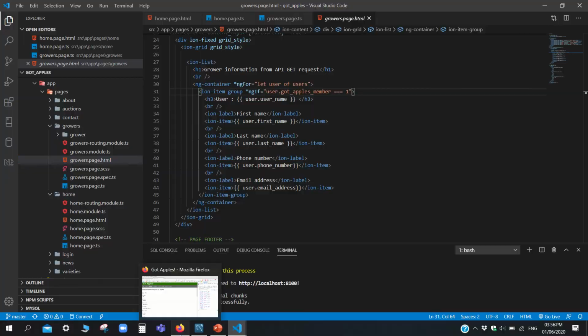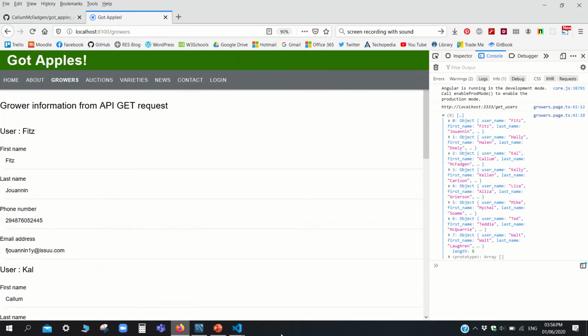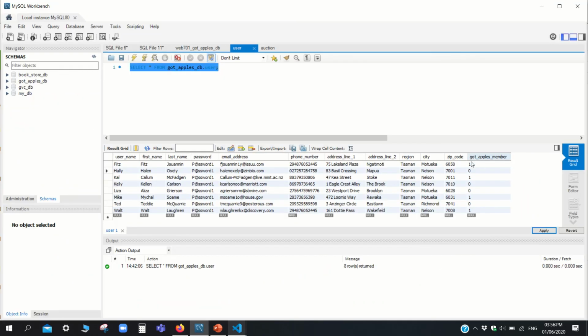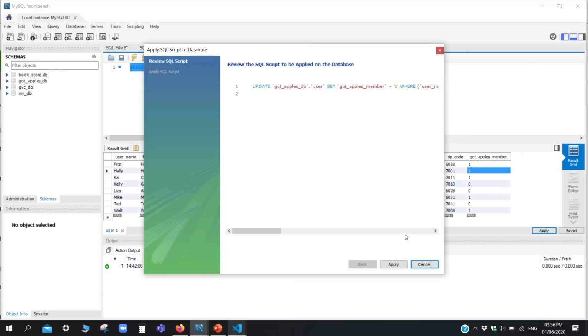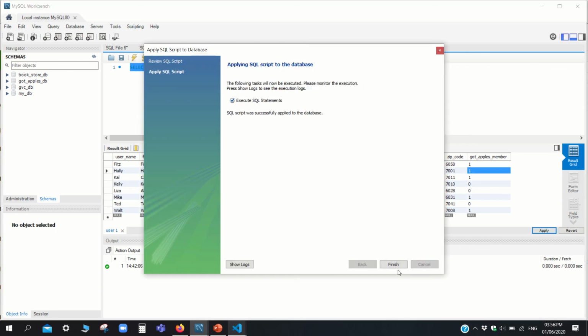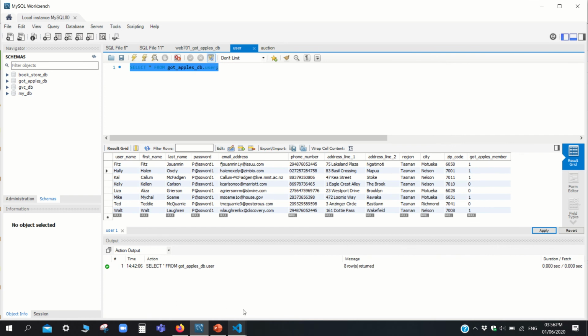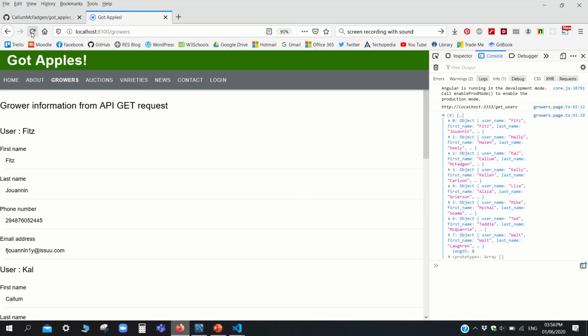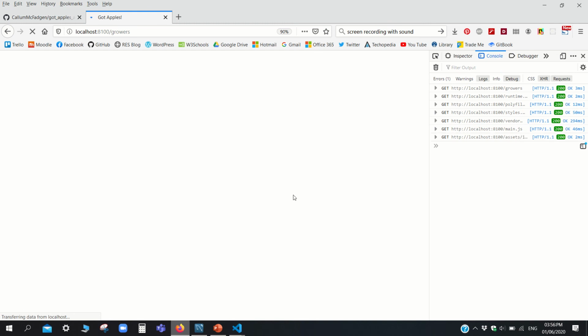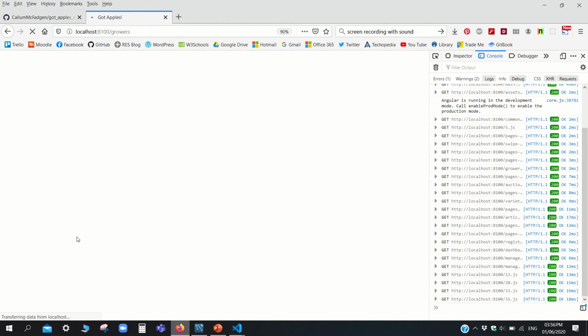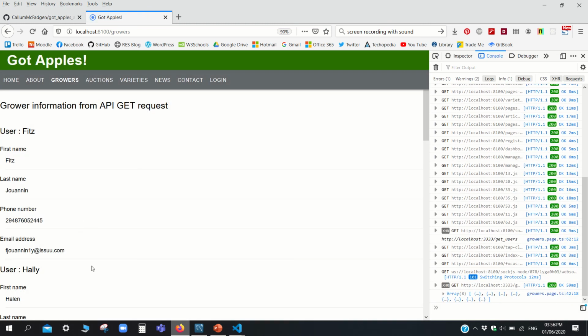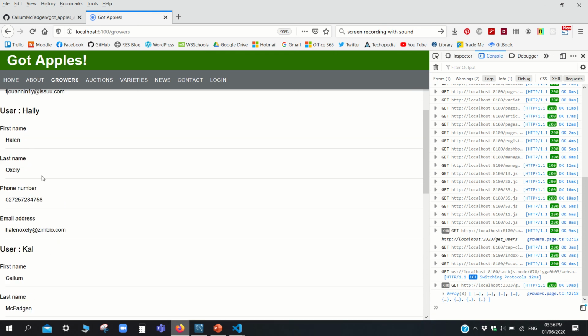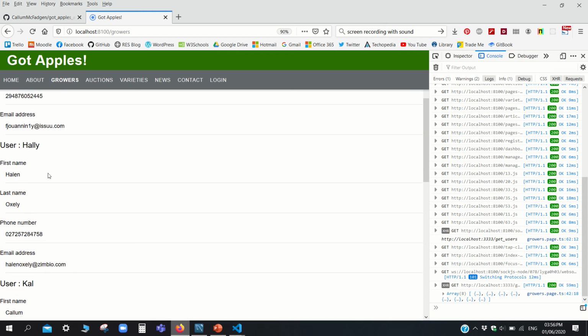Okay, so you've seen what that looks like. How do we know it's not magic? It is pretty easy to test. We're just going to change the value of one of our users here to make her a member of the Got Apples collective. Okay, cool, that's all done. Now, if I refresh my page to pull in the fresh data, we should see Haley. Cool, there we go. Proof of concept. Haley has been added because she is now a member.